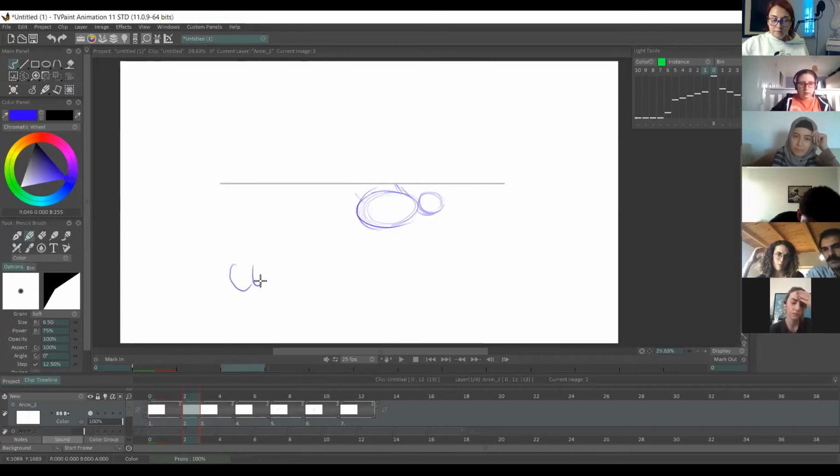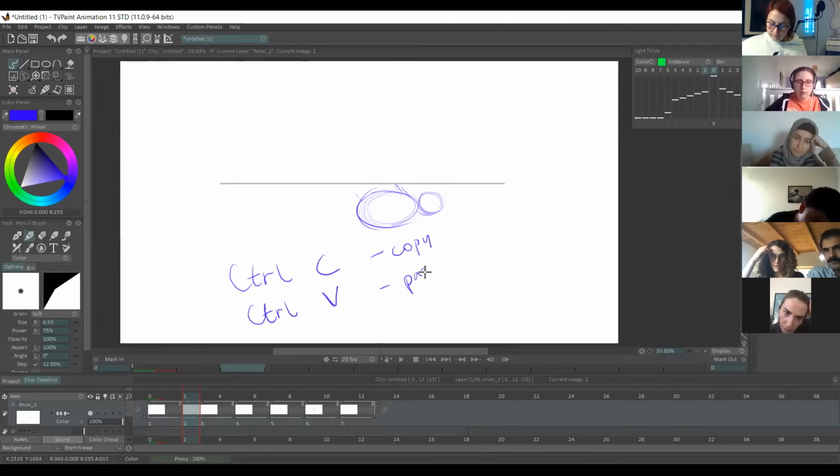Yeah, so Control C to copy, and then Control V or file paste to paste. And then because it's still selected and it's got the little running track, you just press Control D.